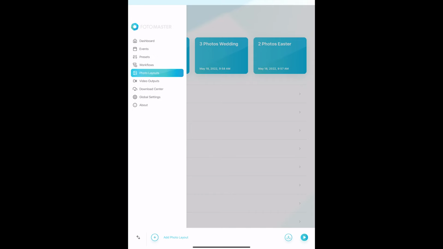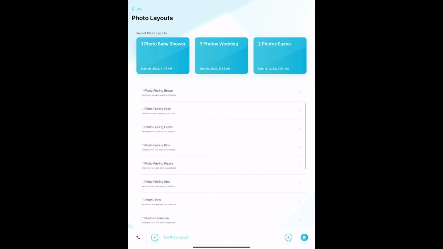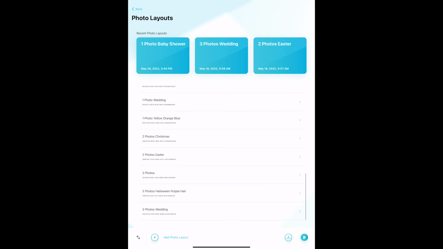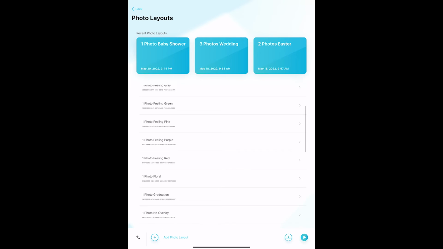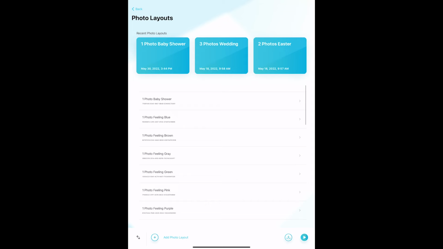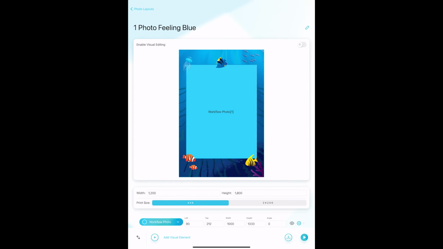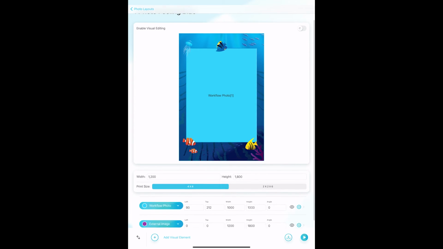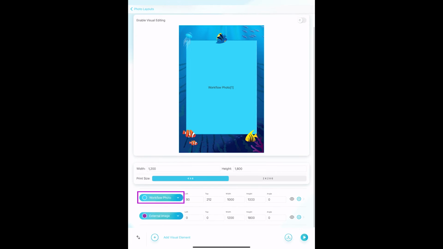The photo layout screen consists of a list of different photo layout designs. Tap to check out some of the samples. Remember, you can always create more photo layouts of your own or download existing presets with other layouts from the Download Center. We will discuss the Download Center later on. This layout, for example, consists of 2 visual elements, a workflow photo and an external image.